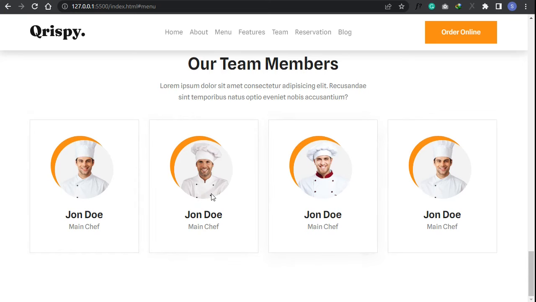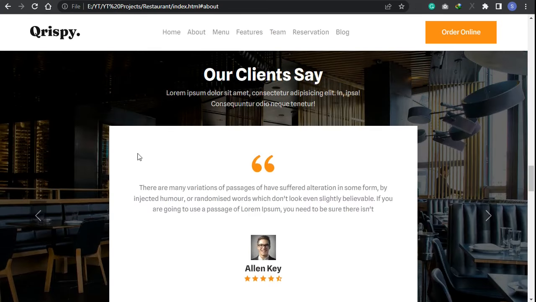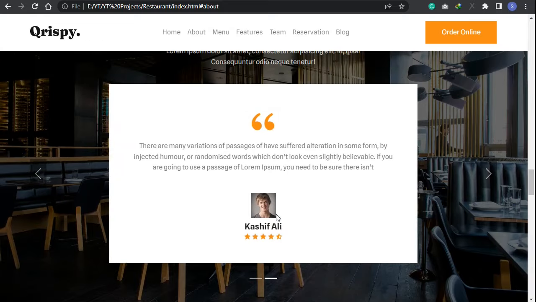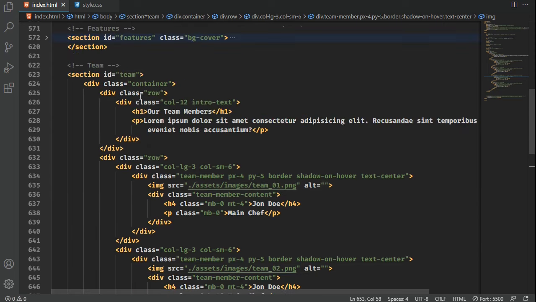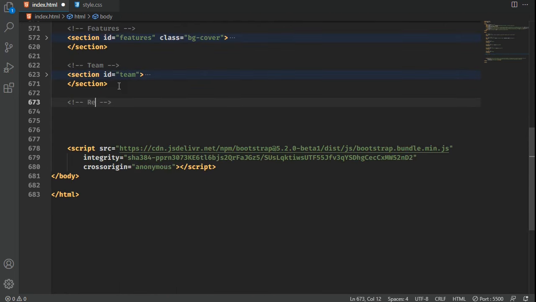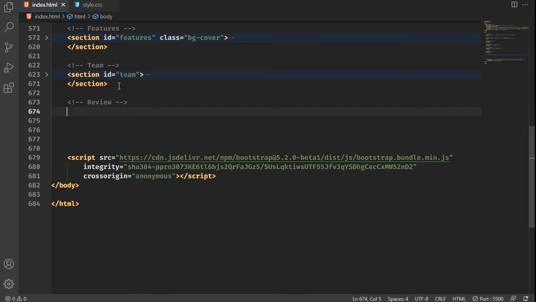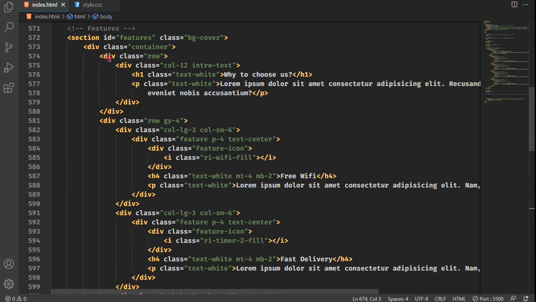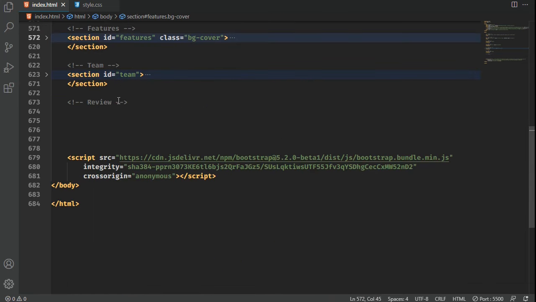Okay, looking great. So after this, I'm gonna design this review section. So I'm gonna collapse this and I'm gonna add a comment. So this will be for the reviews, and I'm gonna copy the intro section from the features. So I'm gonna copy this. I'm gonna create a section. I'm gonna give ID reviews and I'm gonna give a class pg cover.